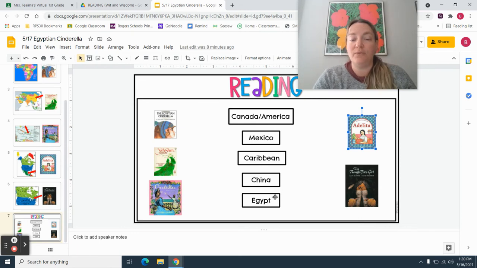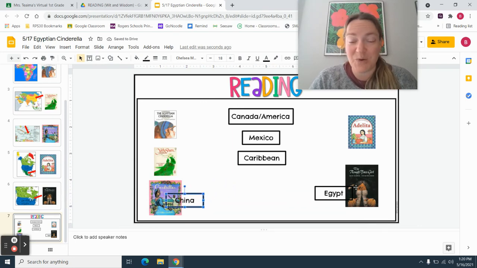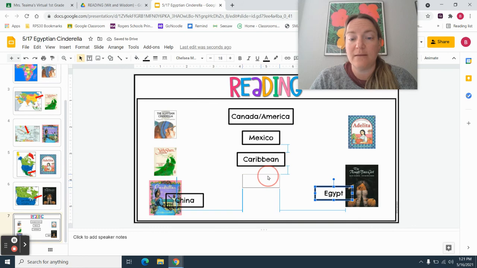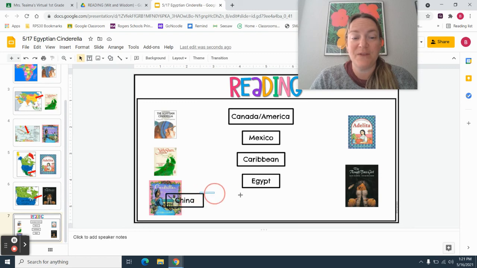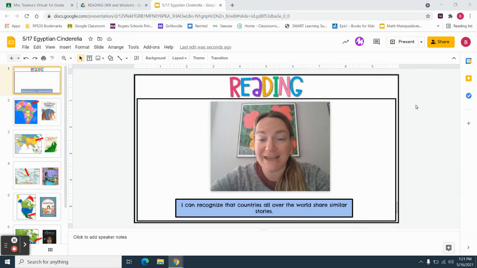Then you're going to move the word next to wherever you think it belongs, okay? Don't follow mine because these aren't the right answers, so don't copy me. I'm just showing you how to move your word. And you're going to match those words based on where you think the story takes place, okay? And then whenever you're done with this activity, you're done with reading for the day. All right, remember, our goal is, I can recognize that countries all over the world share similar stories.